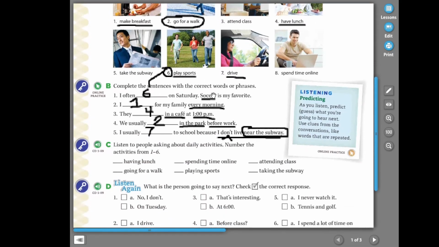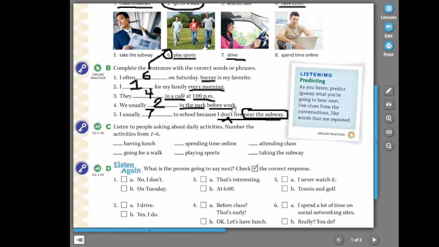So we can hear in this conversation they're talking about class. So the best answer is attending class. This word attend, in Korean we say 수업 들어요. If we translate that to English, it means listen to class. But it's a little bit strange to say that. So in English we say attend class, or in this case, attending class.